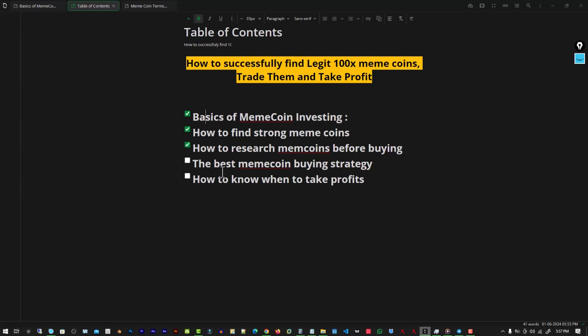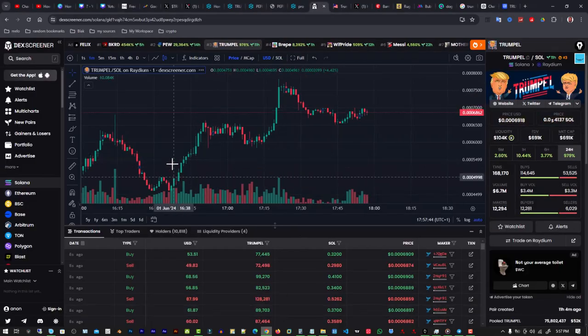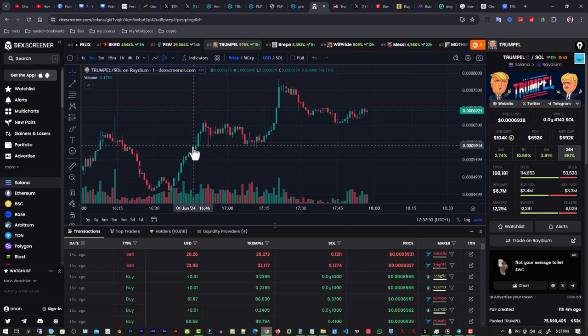The next thing we want to talk about is the best meme coin buying strategy, right? The best meme coin buying strategy. So you don't just jump into meme coins, you have to actually enter at the right time. Now, a lot of people, when they see meme coins pumping, go ahead to buy somewhere here in the middle. What if this is a resistance area and it rugs you?